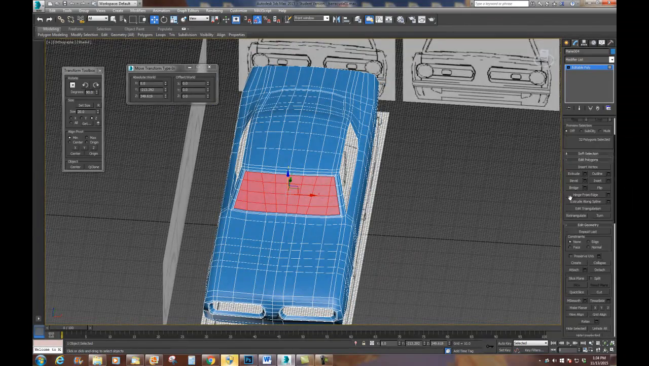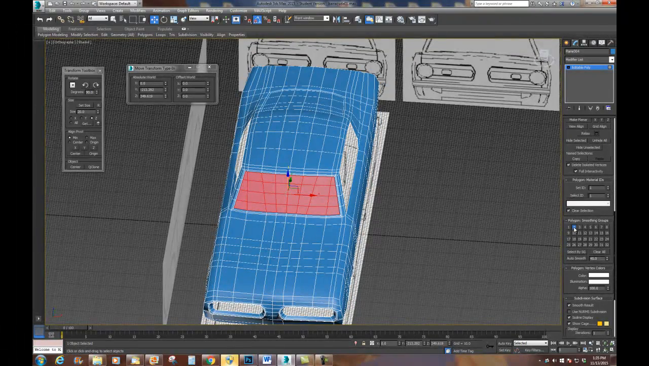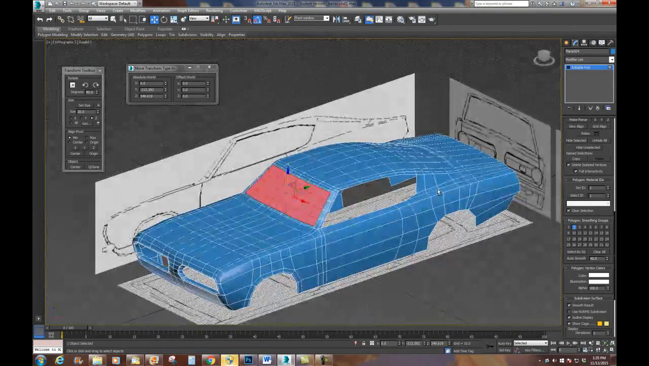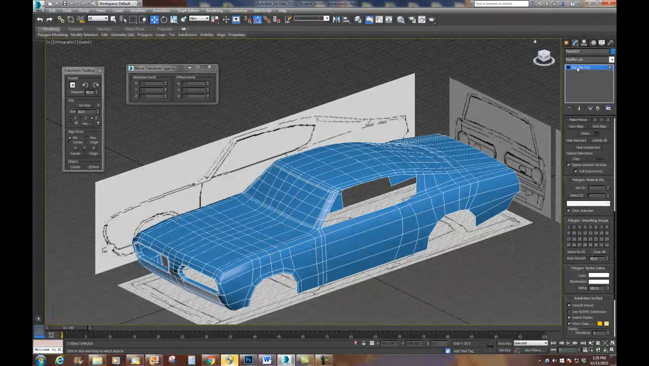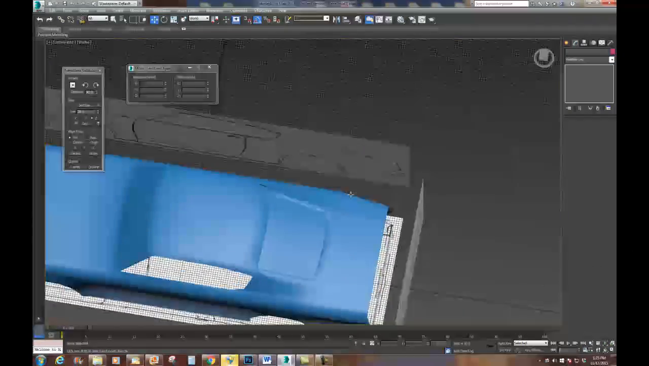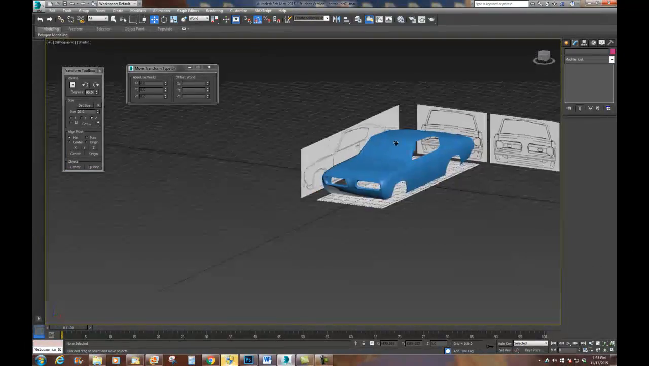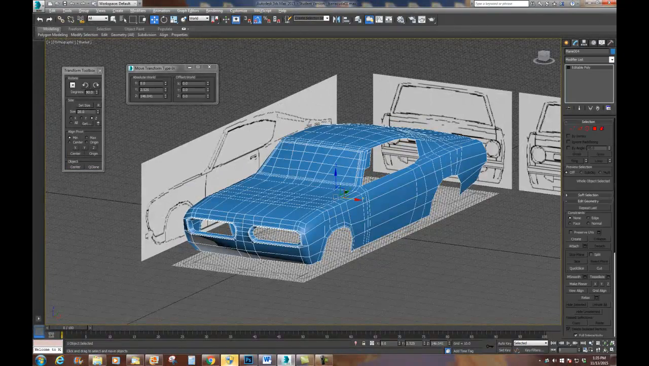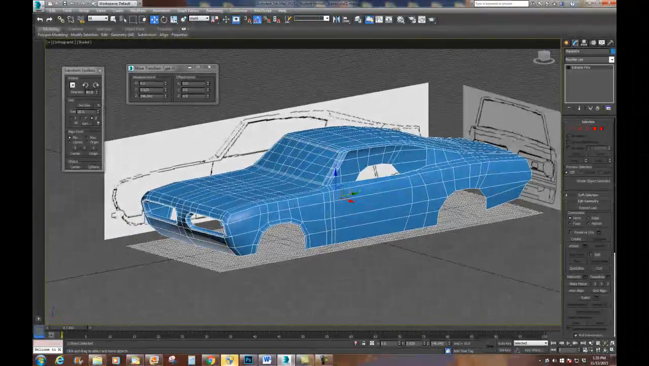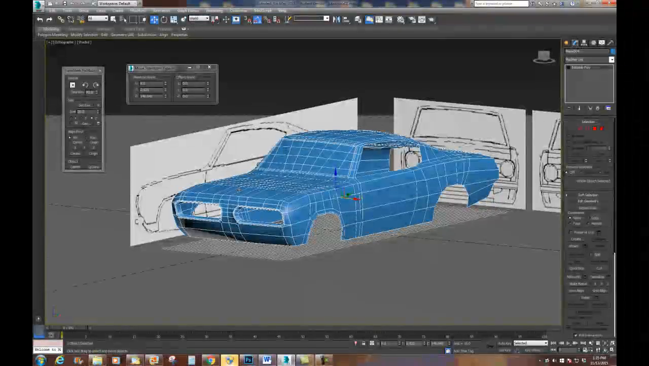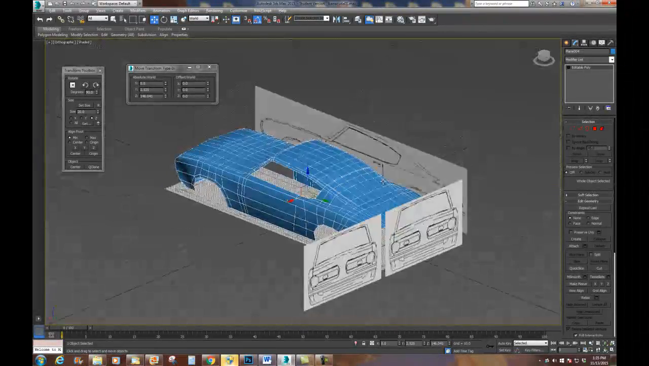I'm just going to give this the same other pivot point that I gave the back window. So I just selected number 2, and when I click off the model, now you can see the front and back windows are separate. So you would do the side window the same way, and then attack the headlights and the taillights and so on.